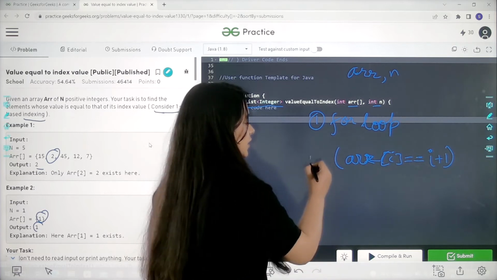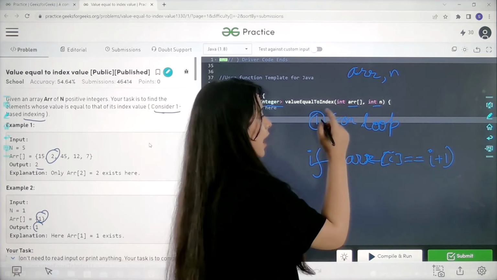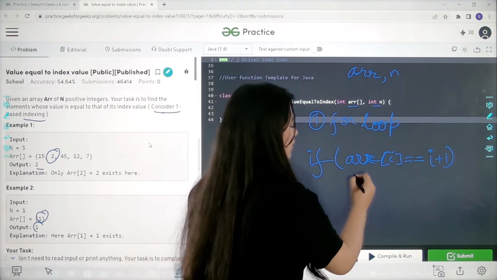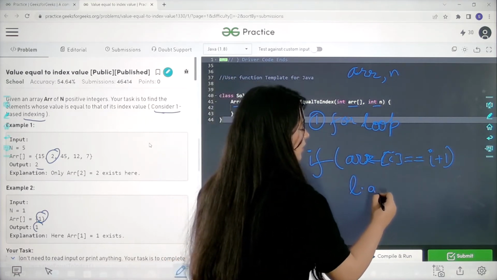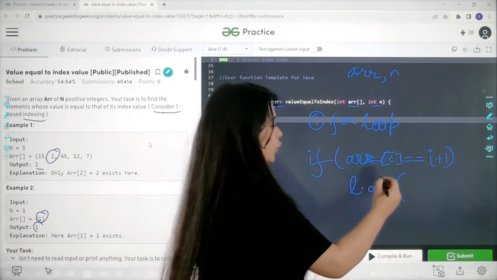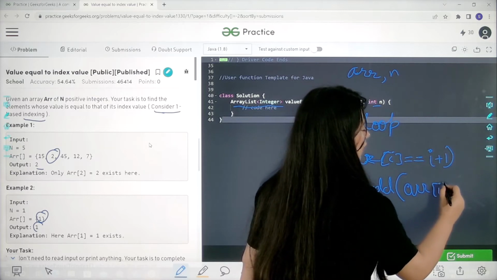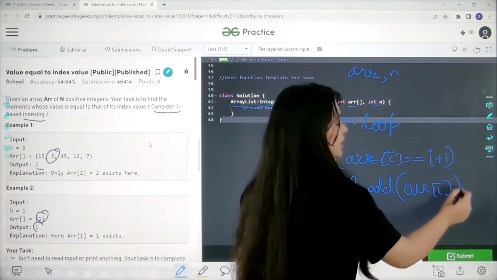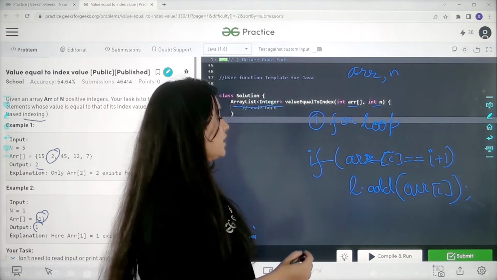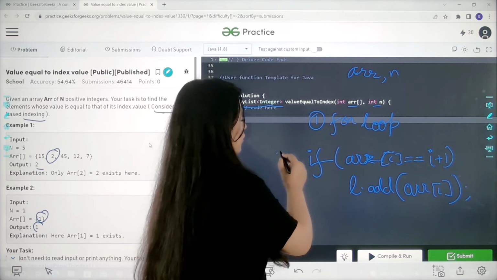If this condition is true, then in that case I will have a list, and I'm going to add that element to the list. I'm just going to use the add function, and inside it I'm going to add ARR of I. I'm going to add that element inside this list, and later on I'm just going to return this list. I hope that this thing is clear.